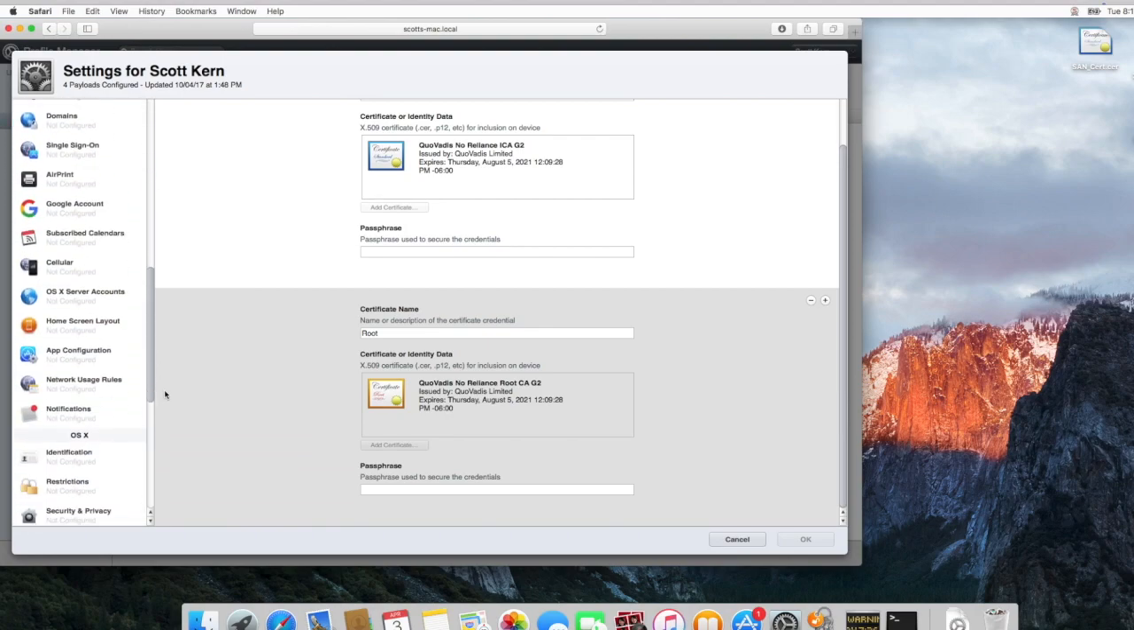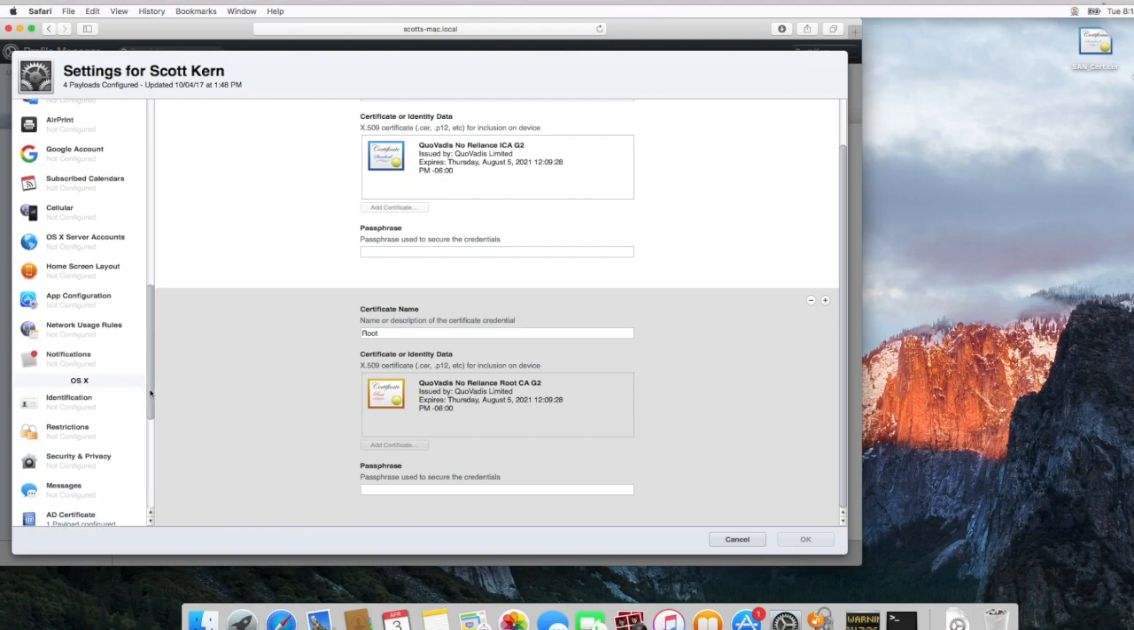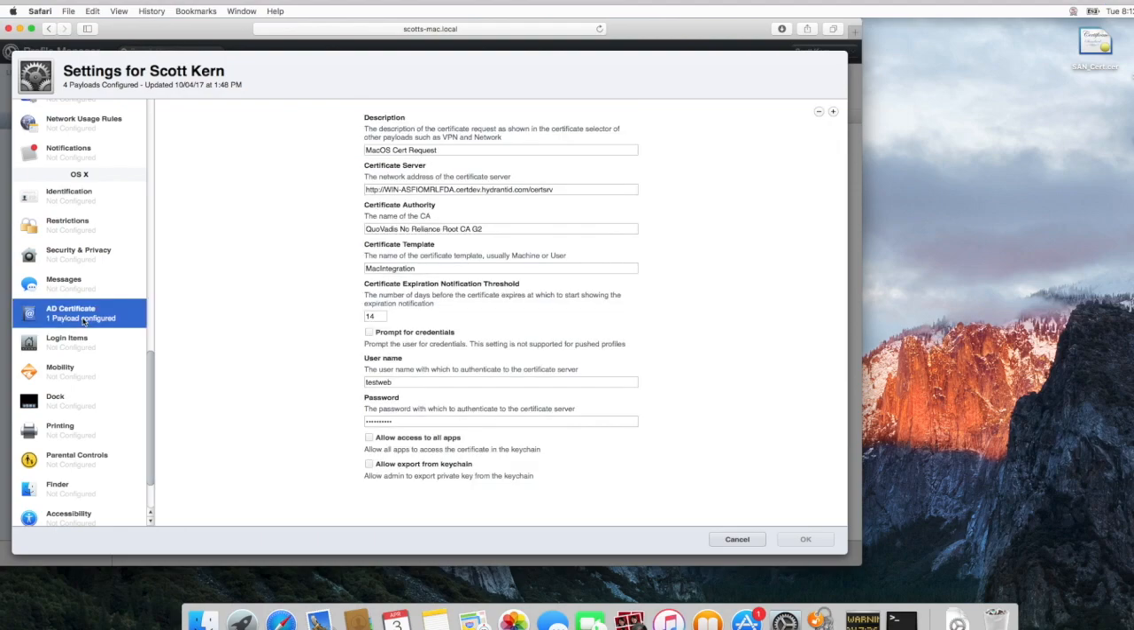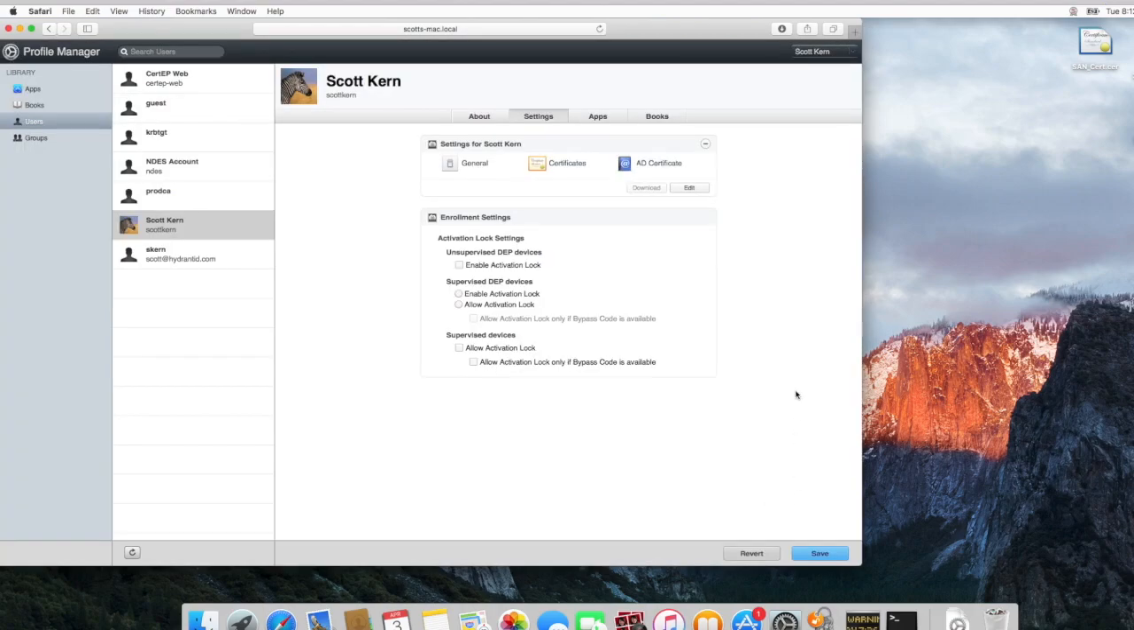Go ahead and just scroll down here on the left. We'll look for the AD certificate. So this is obviously the Active Directory provision certificate. So the important thing here is under certificate server. This is the address for those CertServe pages that we just configured, the Certification Authority web enrollment. That can be either HTTP or HTTPS. We always prefer HTTPS. The username, password, that just allows you to get into the interface. Once that's all set, we'll just save it.